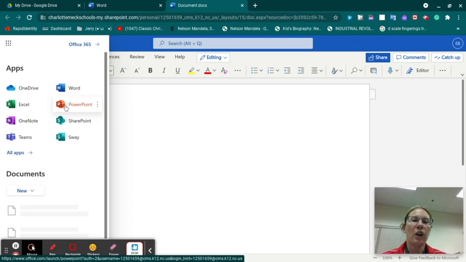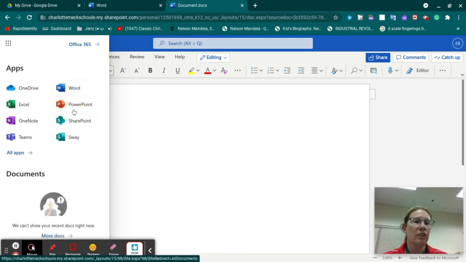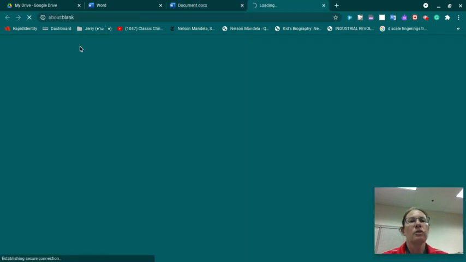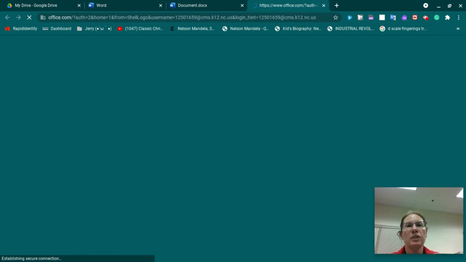For slides, you'll use PowerPoint. For docs, you'll use Word. So they're all in here. And there's a couple other things in here too. So I can click back to Office 365 to go back to that main page.